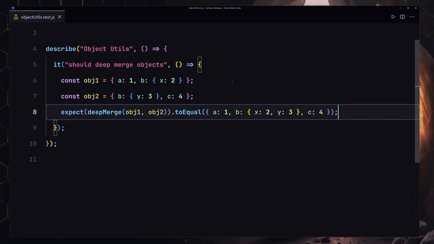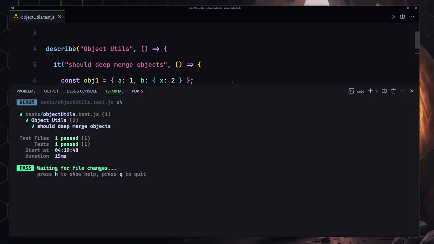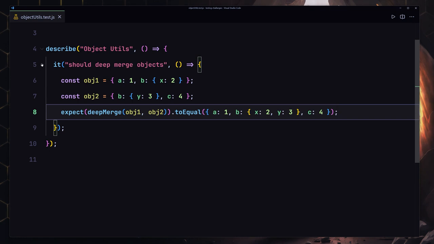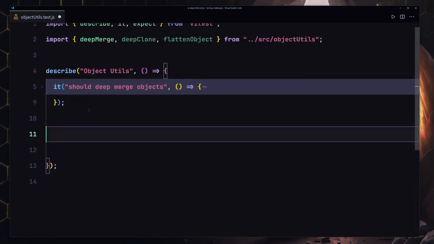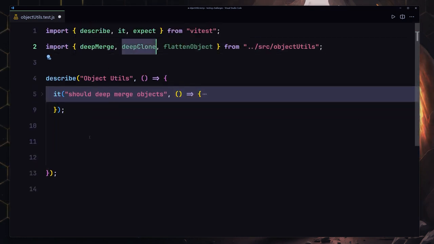And now let me just save my file, test this out, and here you can see our test is now successfully passing and it is working the way we expect it to work. So now let me just collapse there, and now underneath there we have to test this deepClone function.